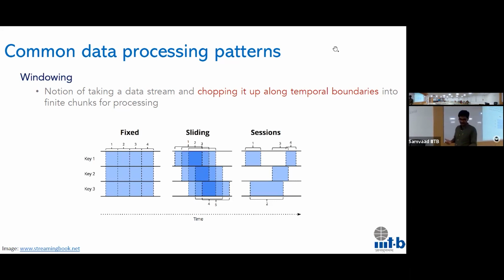So there are different types of windows. Fixed windows: based on the time, we can divide or chop the stream into fixed, non-overlapping windows. It can also be sliding, so there is some level of intersection. And also it can be sessions. Session windows can be overlapping and non-overlapping, or they can vary in sizes. We'll see more about this, but in general, these windows come into the picture.